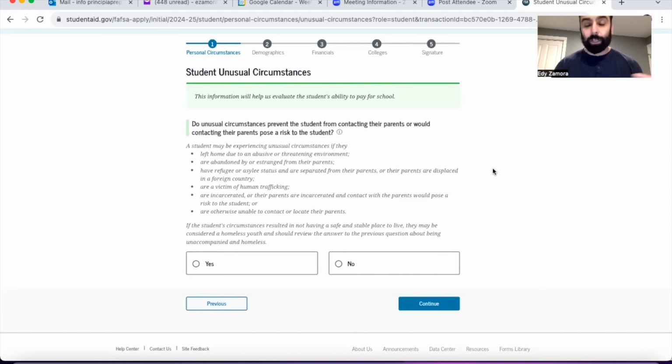And then the last student unusual circumstance is this one right here, where if there's a danger to the student, if they try to get the parents' information and the parents are not providing it, and it could be dangerous to the student in any way, which basically are each one of these here, dealing with abuse, human trafficking, and so forth. If the student qualifies for any of these and says yes, then once again, the student becomes an independent student. Now, this is rare, and you can't just say these things, by the way. You can't just say, okay, we're just going to say yes, this is happening to get the student to become independent. It's got to be documented.